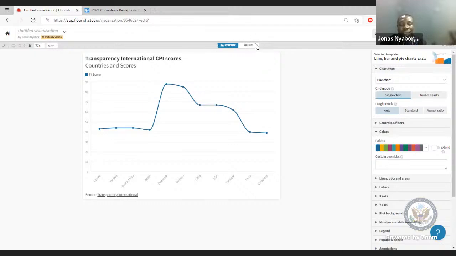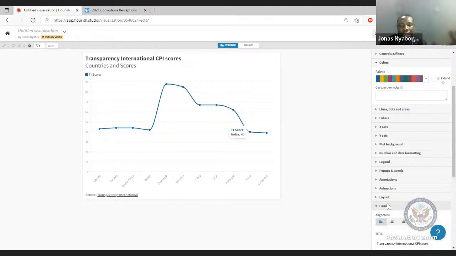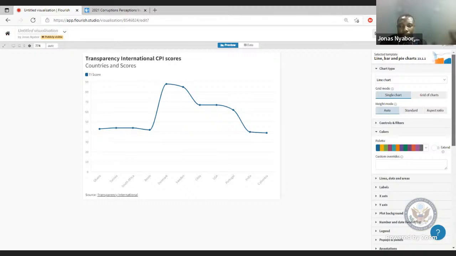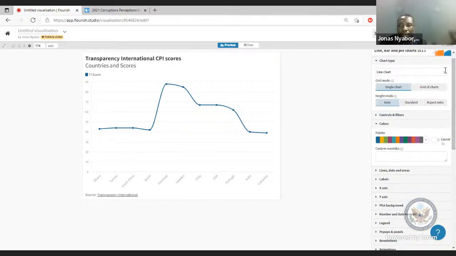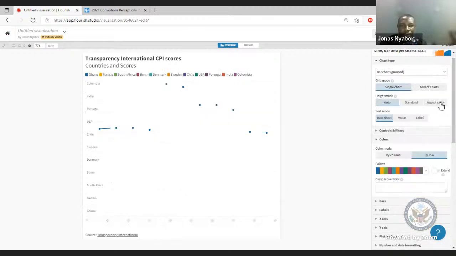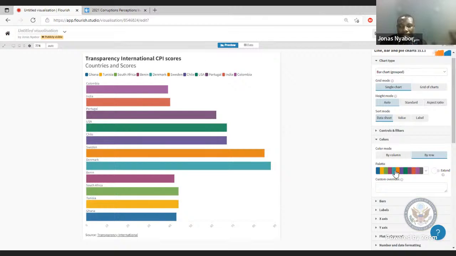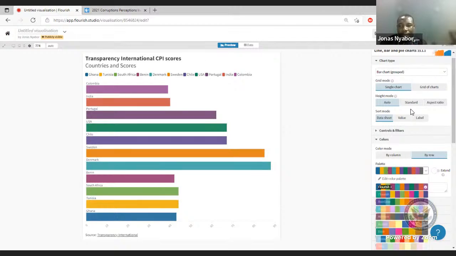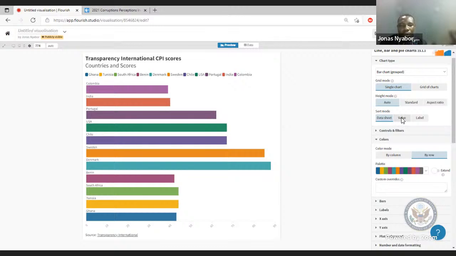Let's try another example. But before that, let me just say that this is our final product. We've put in our source, which we're able to do at the footer side. We've put in our heading, which we're able to do at the header part of it. In the case of where we're using a simple bar graph, we were able to change the colors by changing the color palettes. And then we're also able to sort, let's say we want to sort by value.